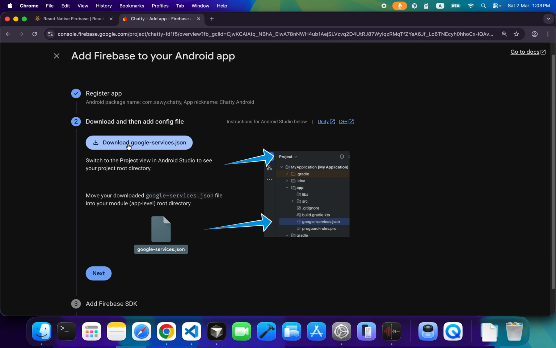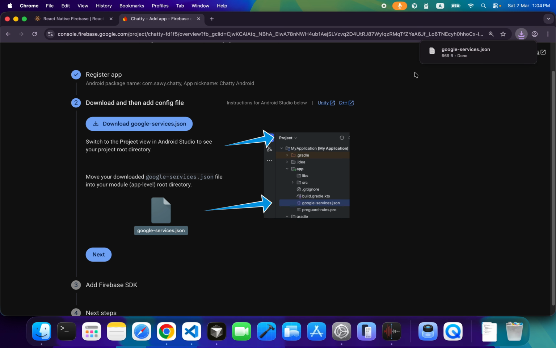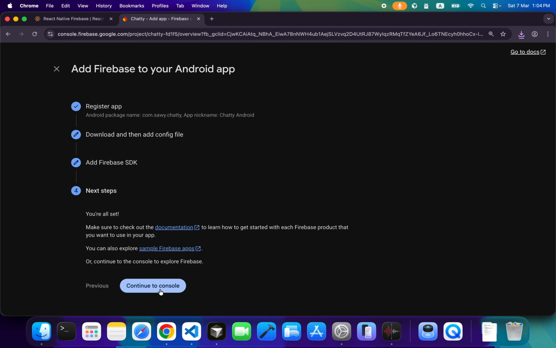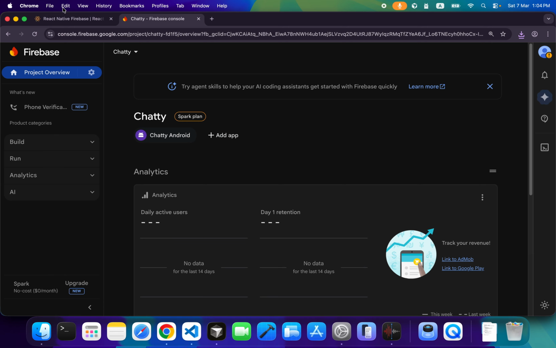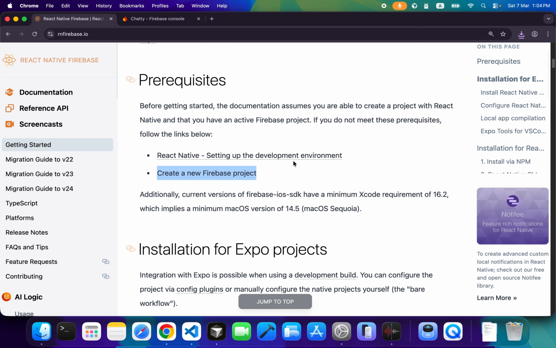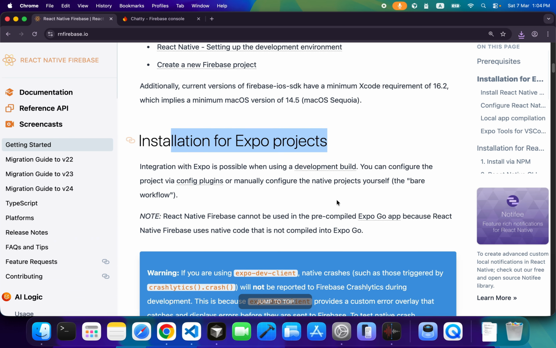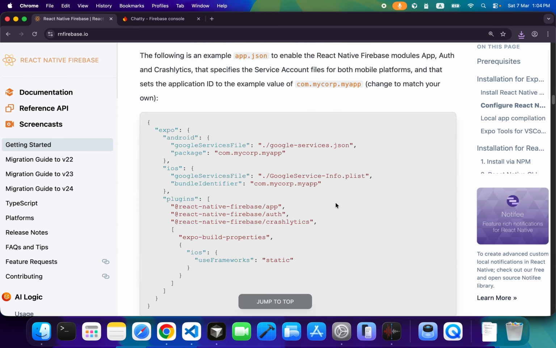Second, let's download this file. This file is very important. So press here download google-services.json. Now it got downloaded. Now let's press next and continue to console. And let's go back to our docs. Here installation for Expo projects, and you have learned that before. We're going to implement it for React Native CLI.